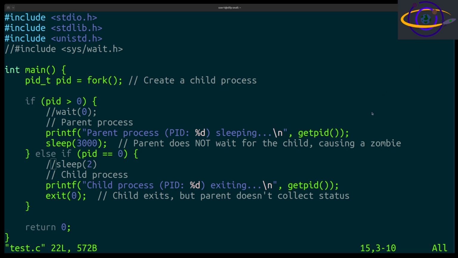Now, interesting thing with zombie processes, you can't kill them. You can send the signal to them, but they won't die because they're already dead. You can't kill them because they're already dead. So sending a kill to them, they're already dead. It's just that the entry is still there in the process table, right?